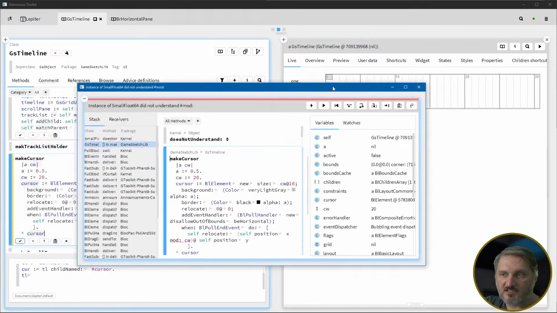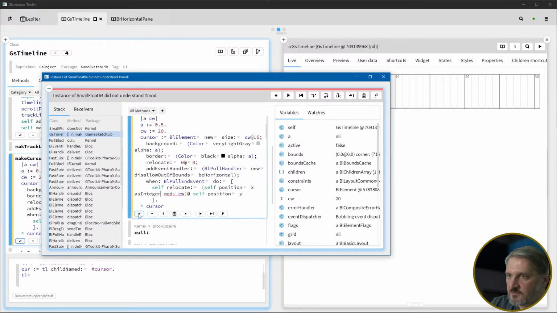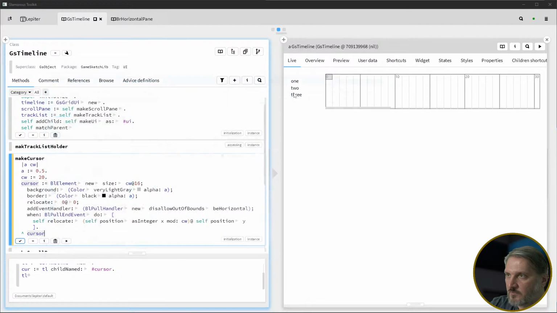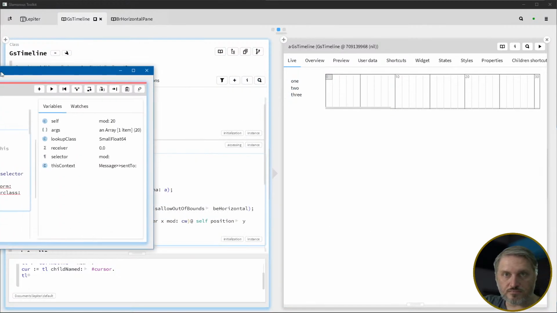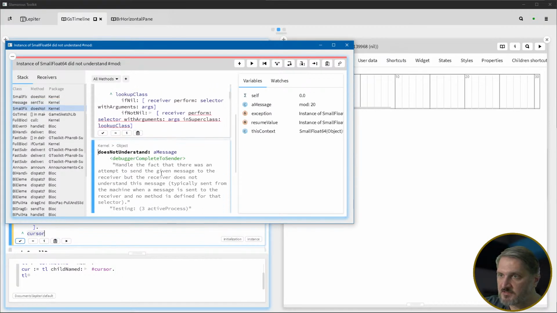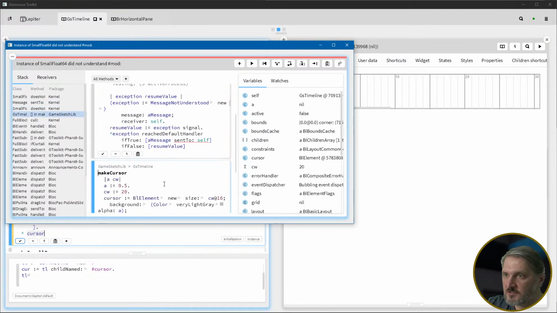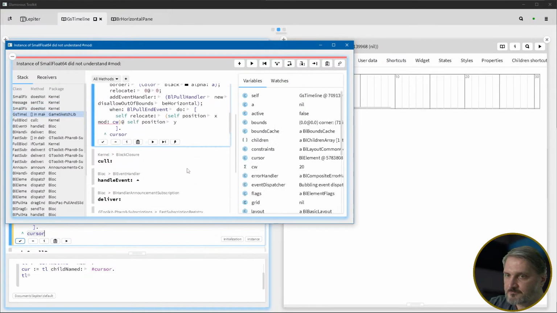Okay, well, maybe I can just change this right here. Self position X as integer, mod CW, boom. Now rerun. Still does not understand. Oh, small float 64 does not understand. Cursor. Don't know what to do.